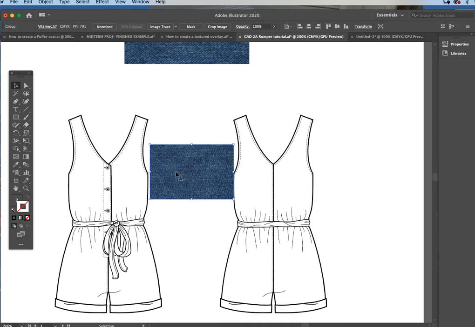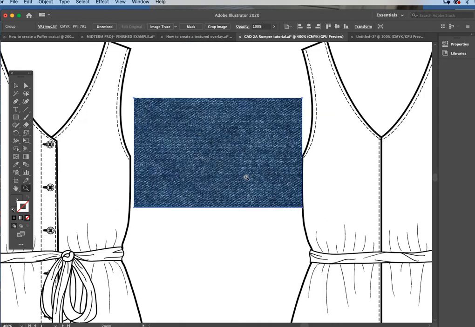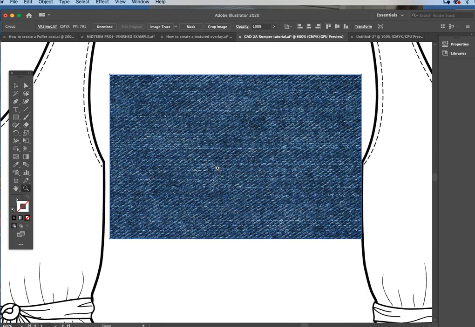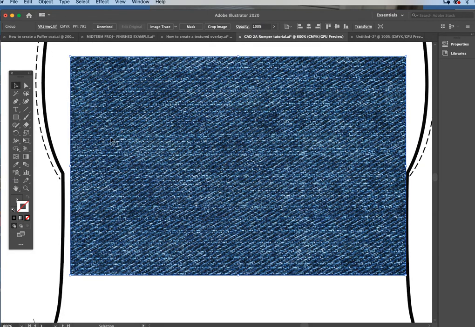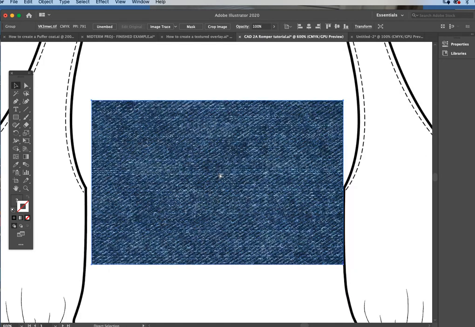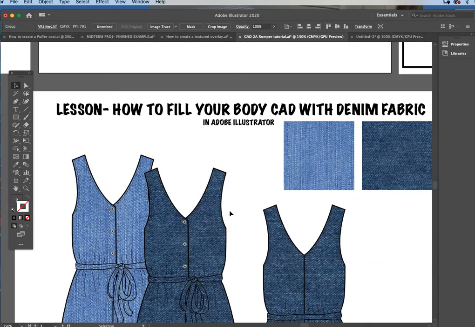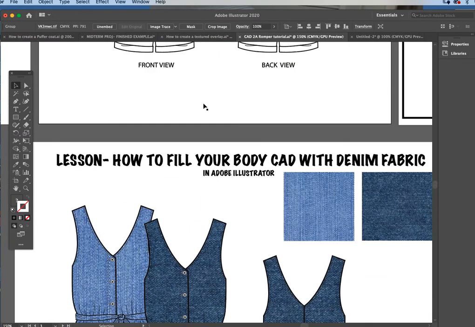So I think this looks pretty good. And the one thing I'll tell you about denim fabric in particular is they usually always have obvious twill definition. So I'm gonna zoom in. You can see these obviously diagonal lines going through it. So you want to make sure that your denim swatch has that. Not all denim swatches have it. Like this one actually doesn't, but this one does.